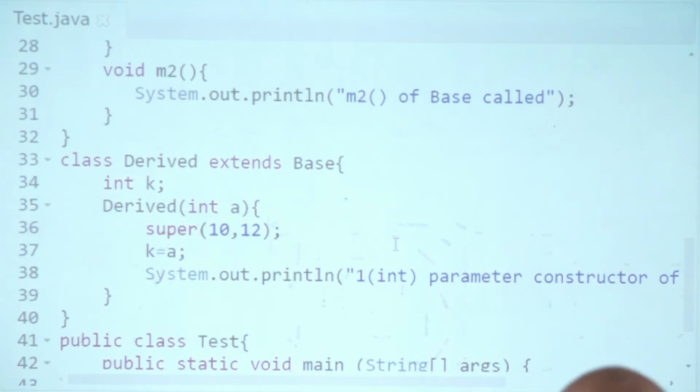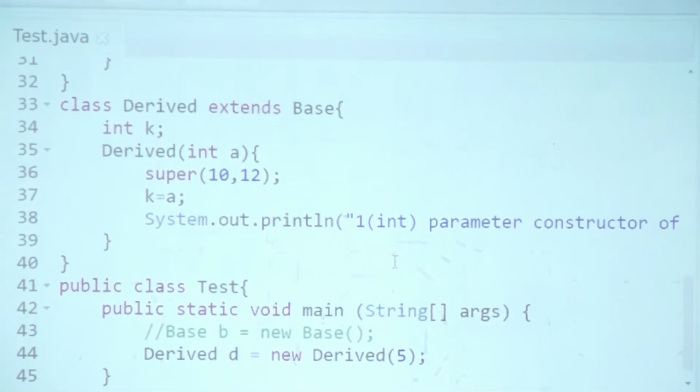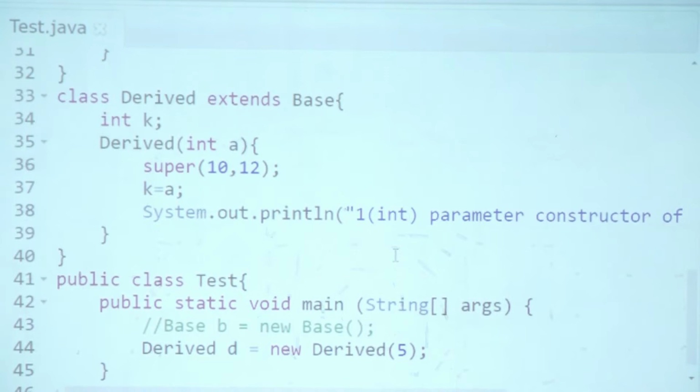Yes, it calls the int parameter constructor. Correct. So I am telling the Java compiler that when you create the derived class object, when you call the constructor for the derived class object, you first create the base class object, but now I am telling you which constructor to utilize for initializing the base class object. The constructor that you ought to use is the constructor which takes 2 int parameters. Why am I saying 2 int? Look at my line 36. Am I not saying 10, 12? That is, I am telling the Java compiler, use a specific constructor for creating my base class object, and that specific constructor is the one which takes 2 int parameters.